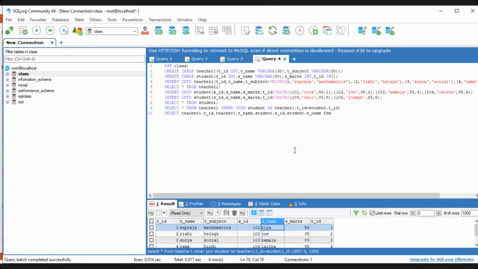From, what is the table name? Table 1. So teacher 1. So what is that? Inner join. So inner join student. So next, what is that? I want to match with teacher 1 dot teacher ID, so student dot teacher ID.